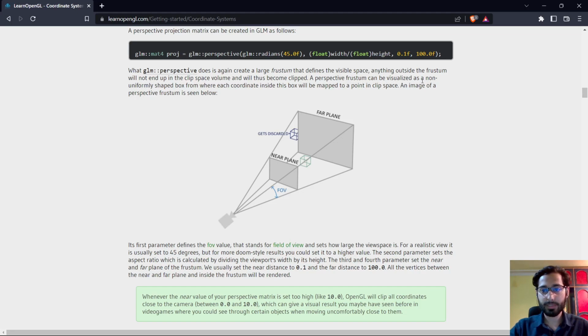A perspective frustum can be visualized as a non-uniform shaped box from where each coordinate inside the box will be mapped to a point in clip space. An image of a perspective frustum is seen here. Okay, so it actually looks like a cone, but it starts from the near plane and ends at the far plane. So it's like a slice of the cone, I guess, like a pyramid. Okay, so anything outside this frustum will be discarded.